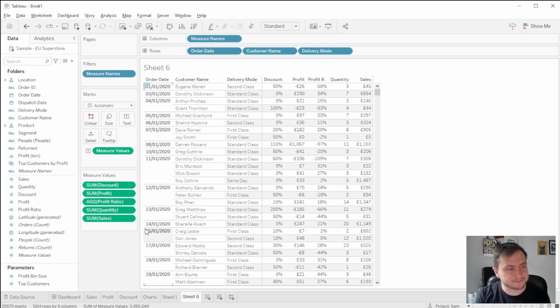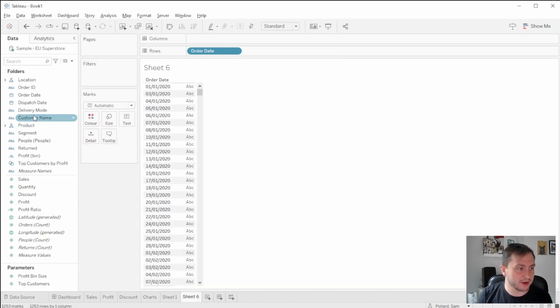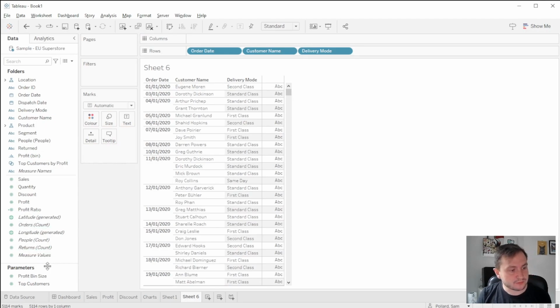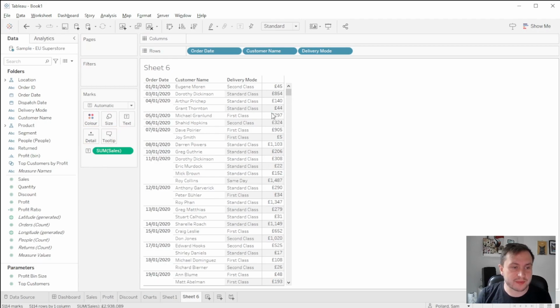And using the EU Superstore, nice and easy because it's quite a small data set, it's quite quick to run. But if you're using a different type of data source, then you might find that this is taking forever to run the query. So what you can do instead is when you're building out your table, so I'm going to bring in my order date again, I'm going to bring in my customer name, and I'm going to bring in my delivery mode. What we can do instead is if I bring in my sales and I hover that over the ABC, you can see I get that little show me pill appear. If I drop that down, I've then got my sales.